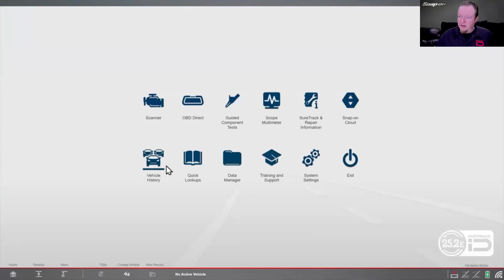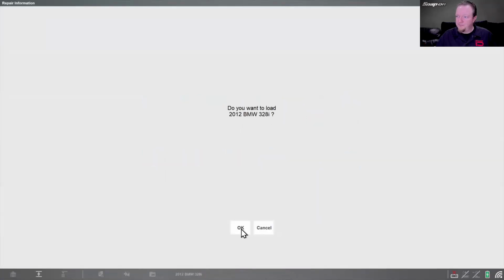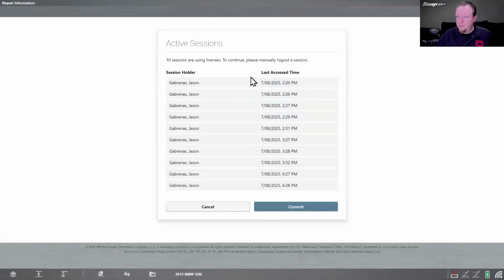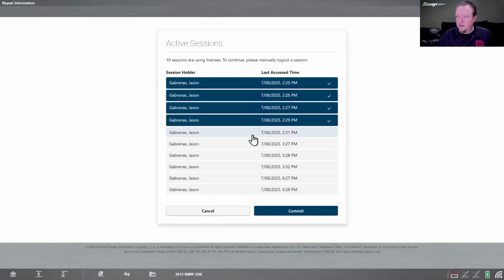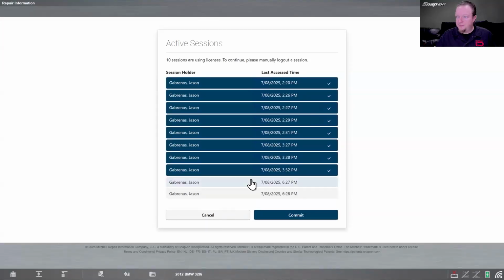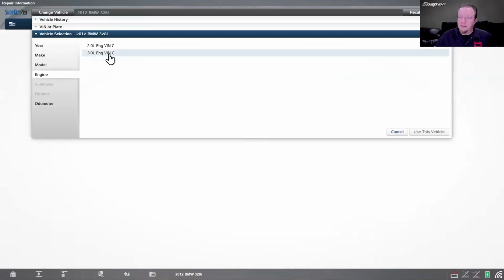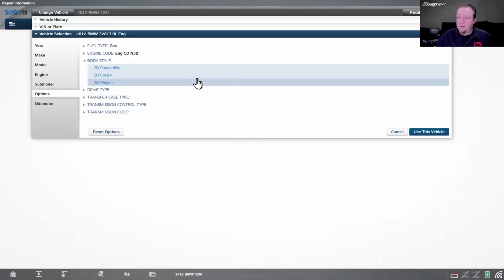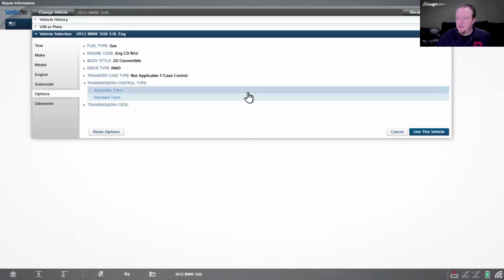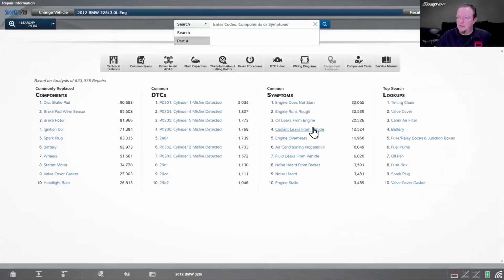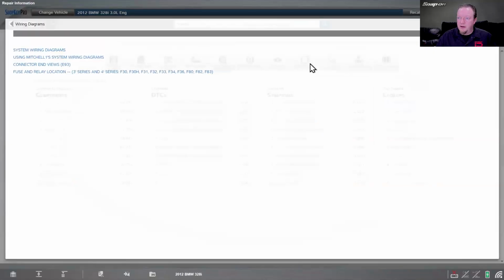All right, and then the last one I'll do is a BMW 328i. Oh, I am signed in too many times, so I'll just sign myself out. There we go. All right, 3-liter, 1052. Call it a convertible, I guess. Automatic. All right, pull up the wiring diagram there.